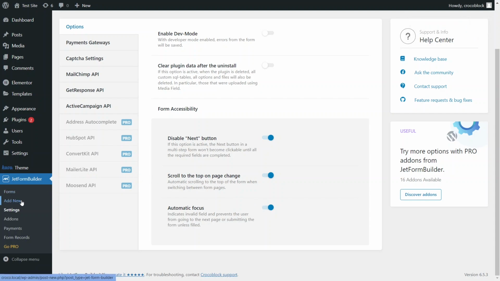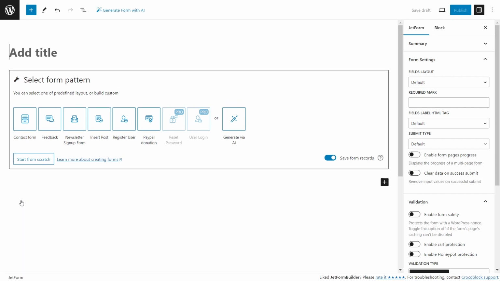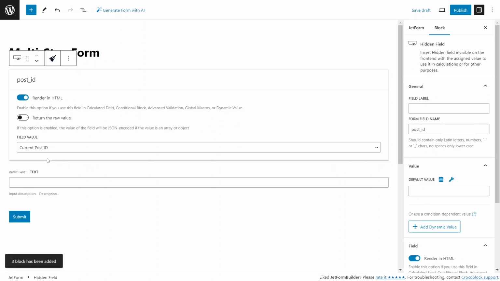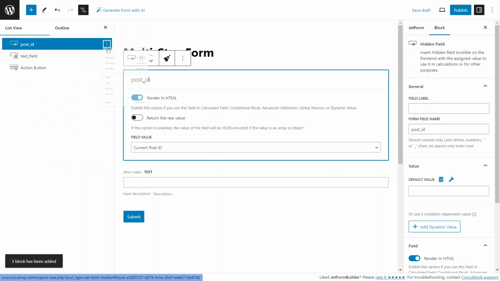Now let's create the form by clicking the Add New button in the JetFormBuilder dashboard. I will build a form from scratch, so I don't need to use offered templates and will delete the default fields.